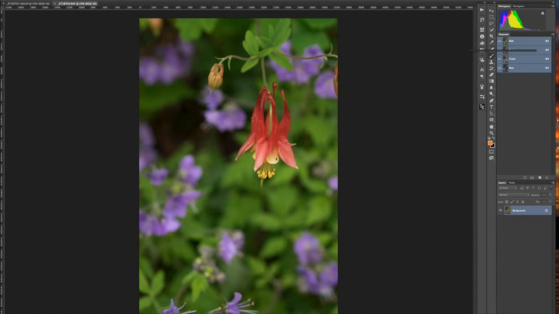Hello and welcome to this tutorial where I will demonstrate some fairly simple techniques to take an out-of-camera image and get it ready for sharing with family and friends. This tutorial will focus on Photoshop, Camera Raw, and the use of layers and masks to enhance certain parts of an image while leaving other parts of the image untouched.